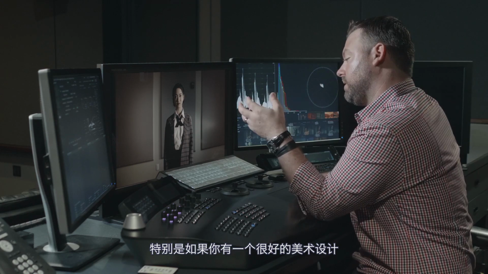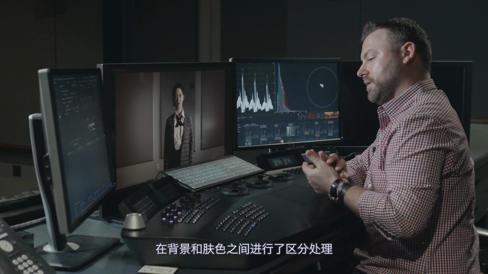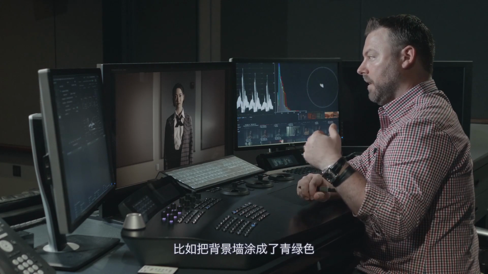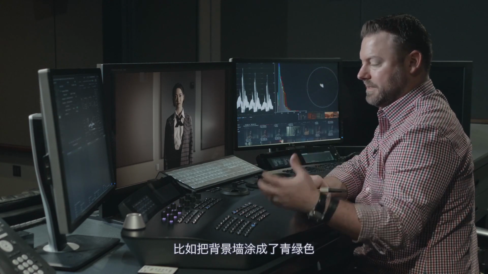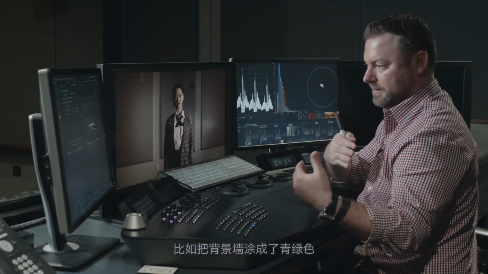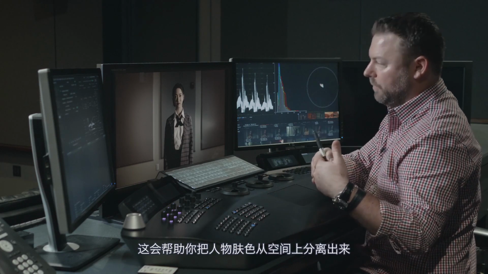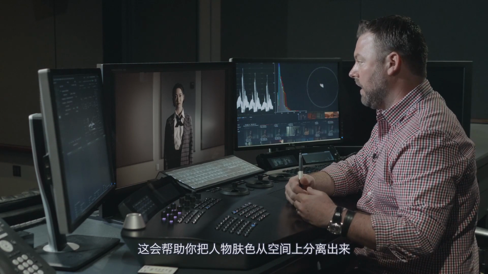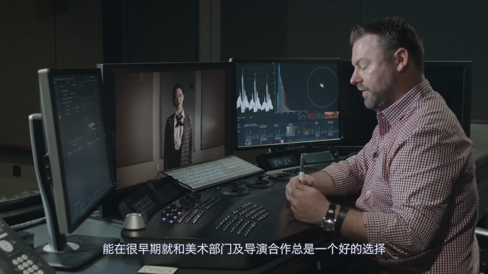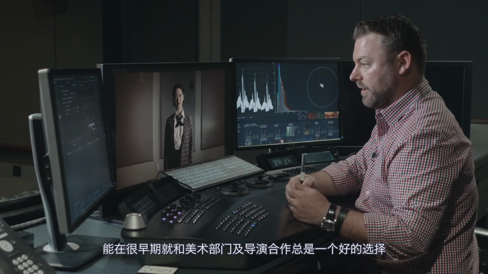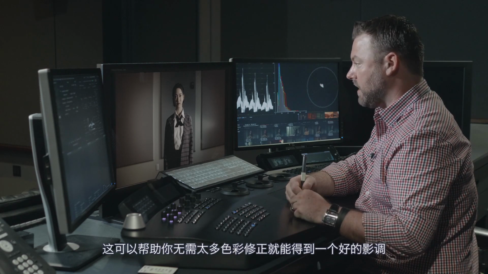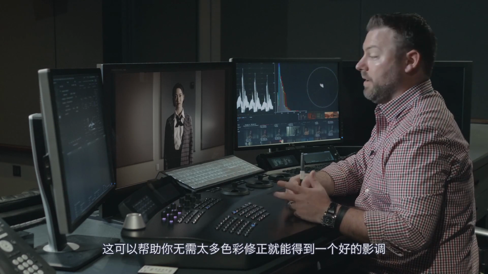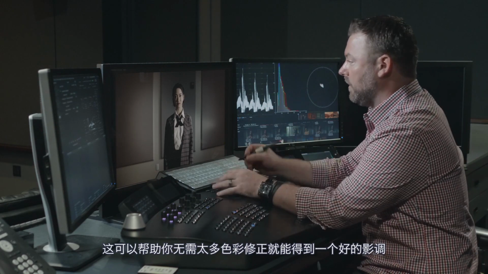Especially if you have a good production designer and you have some good separation between background and the skin. Often you'll see background walls painted like a teal or a cyan. That's to help give that dimensionality and help your actors and actresses pop off of that background. So it's always a good choice to, if you can, work with your production designer and director super early in pre-production, because that can help you get the look that you're achieving without even touching the color corrector first.